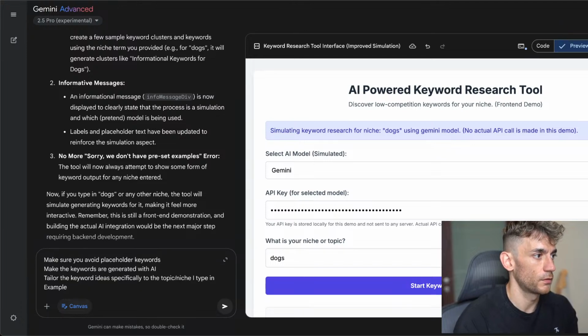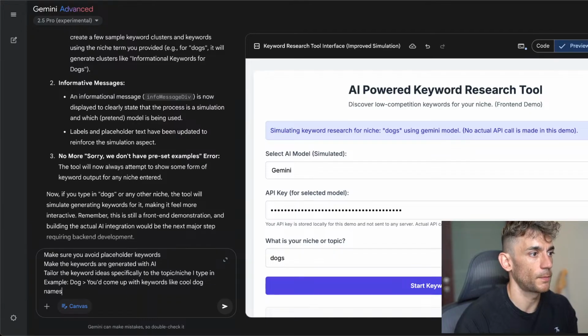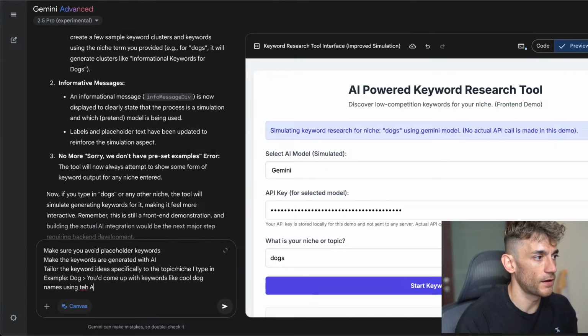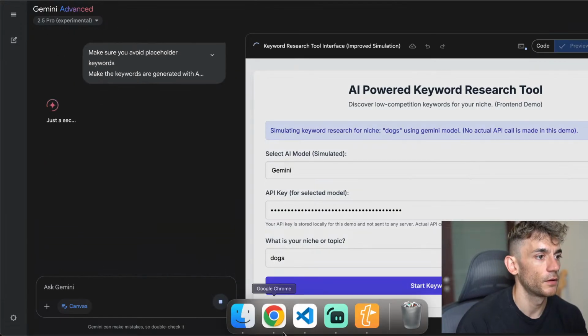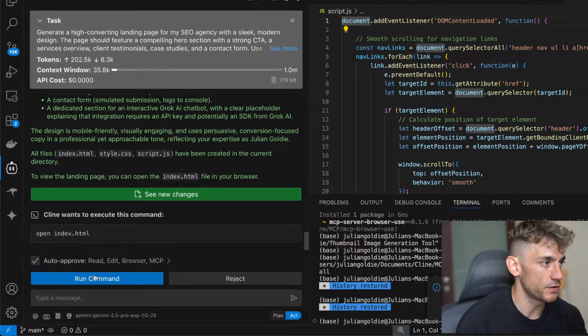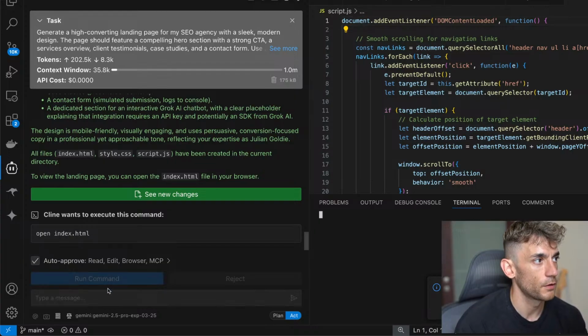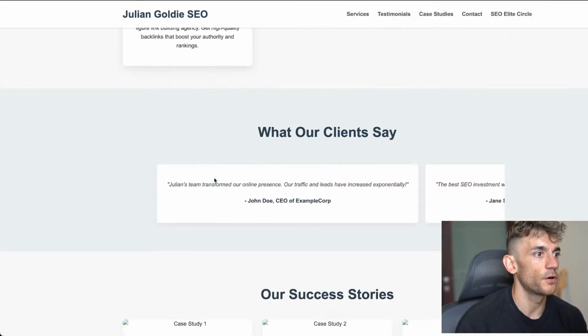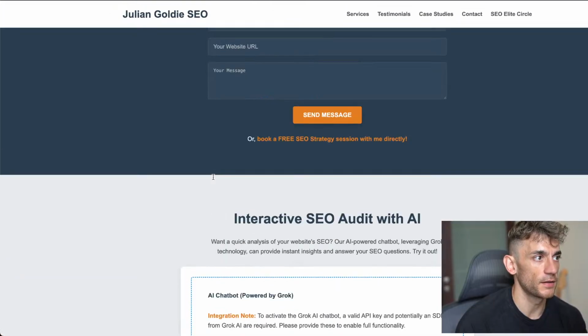Example, dog. You come up with keyword ideas like cool dog names using the AI and the API. Now if we go back to Visual Studio Code, that's finished now. We can hit run command and open this up, and we've got the one-shot page right here.